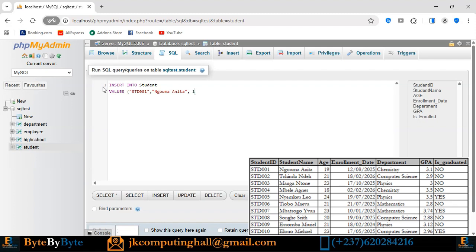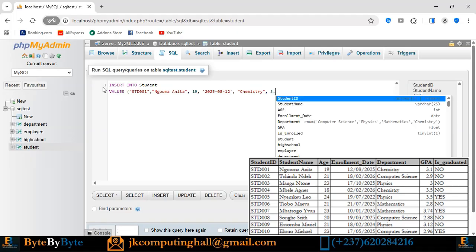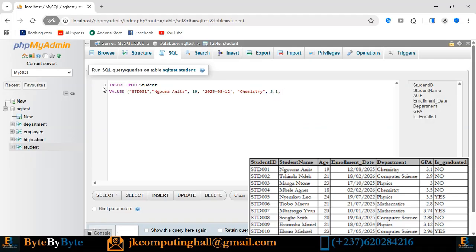For the age 19. Enrollment date, inserting the date should be in between these quotes. So I have the year, followed by the month, followed by the day. Then I have the department, which is chemistry. Then I have the GPA, which is 3.1. And finally, is enrolled? No, so I put false.